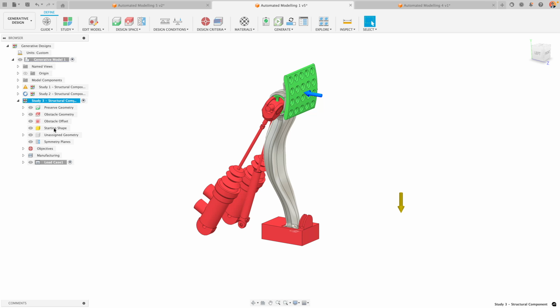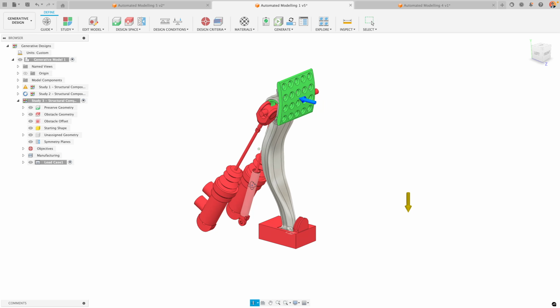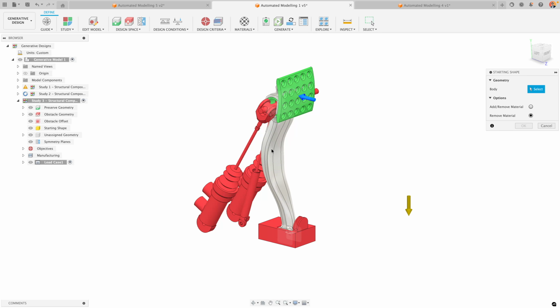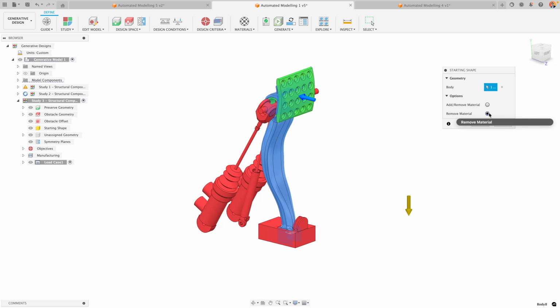This is where a starting shape can be really useful in generative design. When I go through and I assign all of the information, as I already have done for my load cases and my obstacle geometry and preserve geometry, I can also go through and I can add a starting shape. The idea of a starting shape is that it will take that shape and build from it. When you're adding your starting shape, you can select your body from your automated model, and then you can select whether to either add or remove material, where it can do both, or in this case, we could just say that we want it to remove material from our existing design.